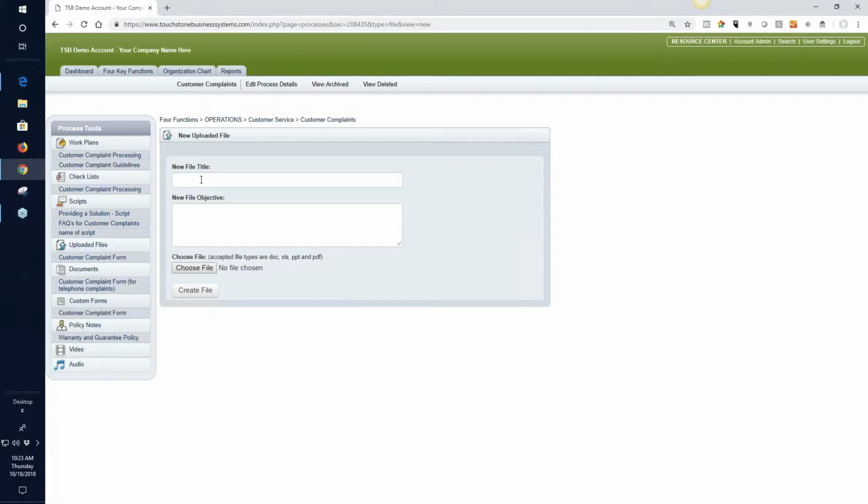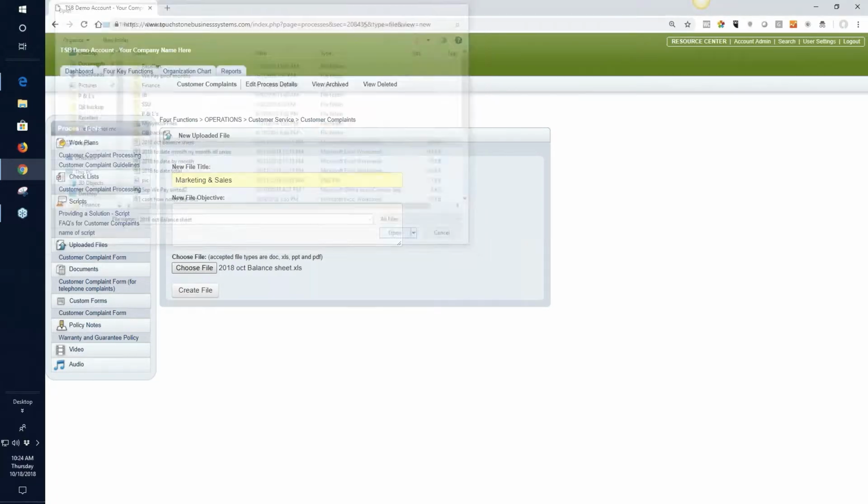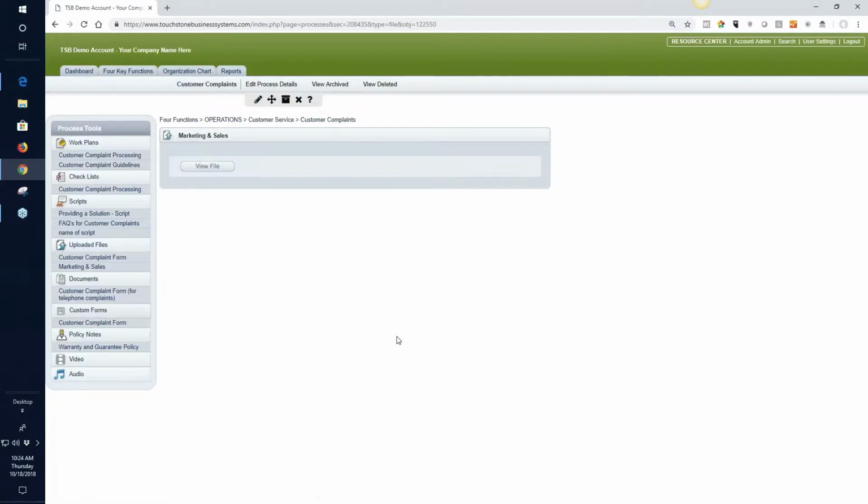So to upload a file, I'm just going to call this marketing and sales because it's easy. You put in the title, you hit choose file, and now I'm looking at my computer. I would go to the document and hit open, and then you see it right here in the choose file field. That's how I know it's there. Then I hit create file, and now that document has been uploaded right here. So easy to upload a document.